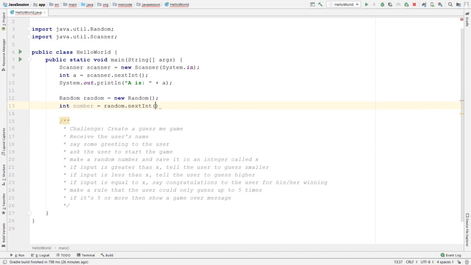Inside the parentheses of this nextInt method, you can define the domain of the number that you want. For example, if I put 20 in here, it will generate a random number between 0 and 19. And if I want my number to be from 1 to 20, I can simply add 1 to that random number.